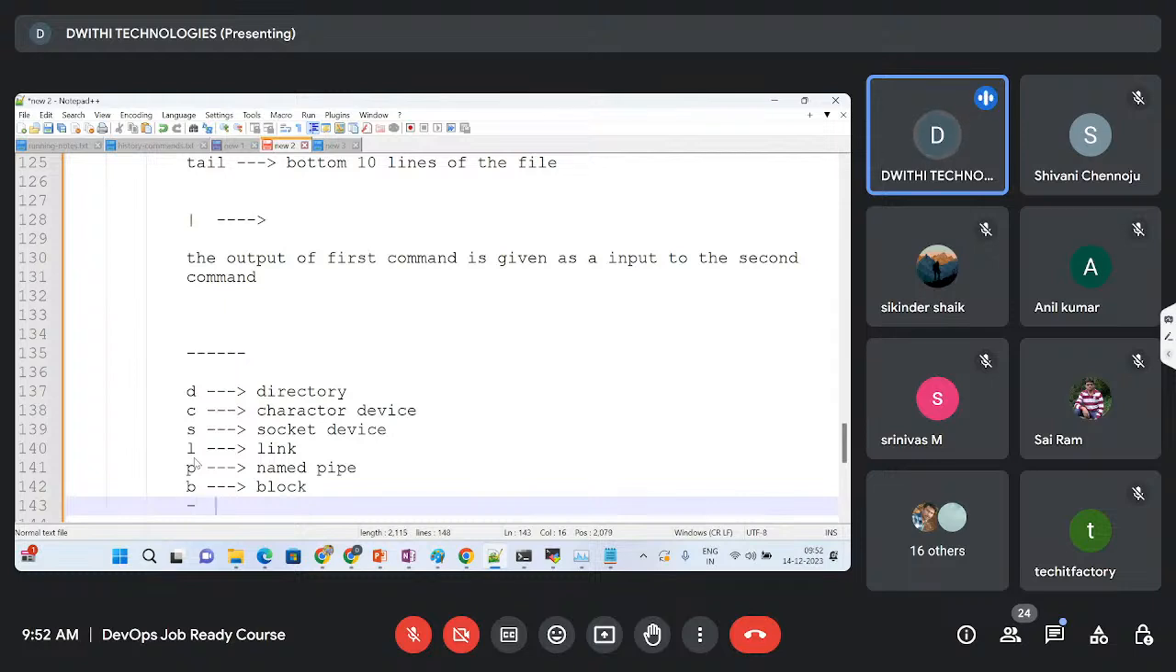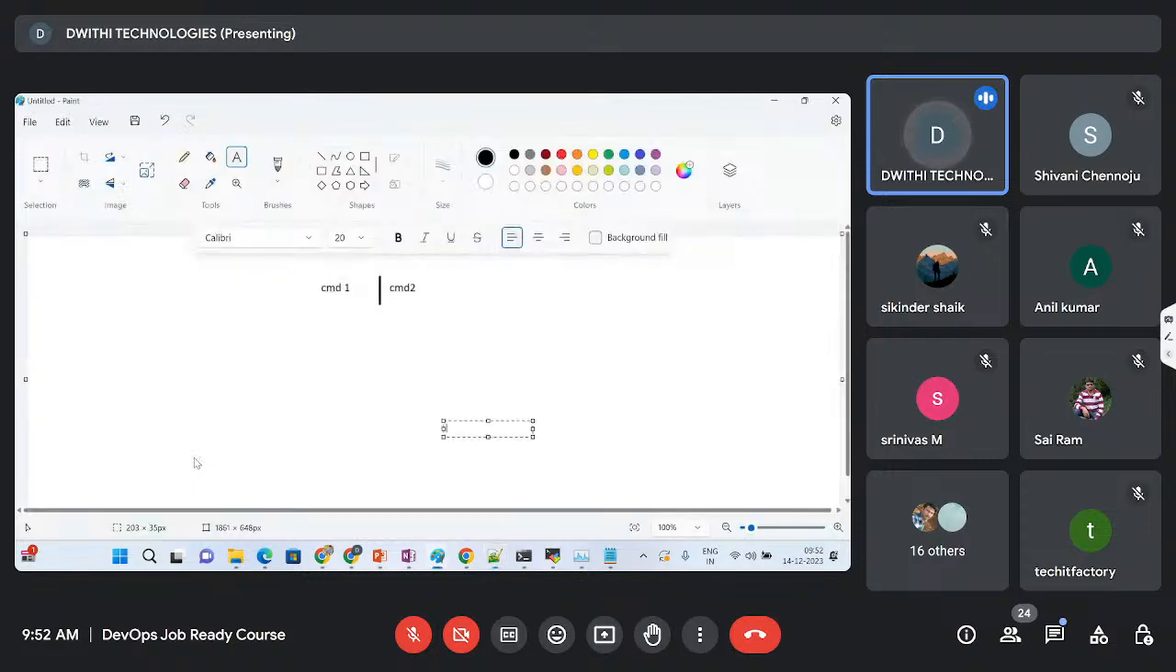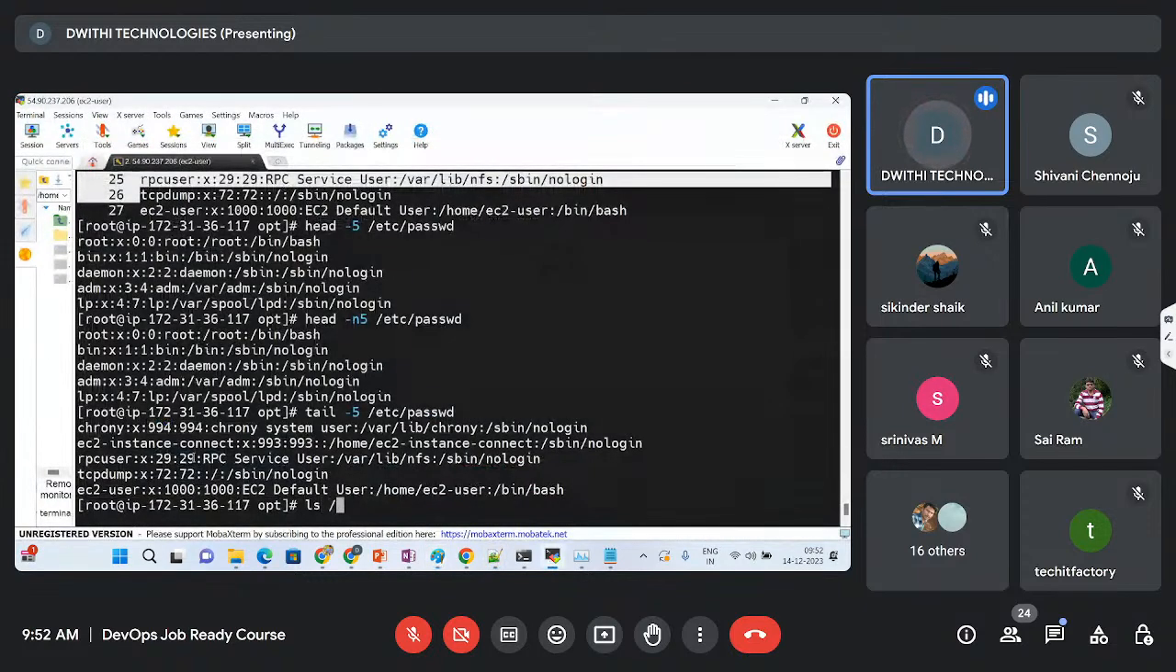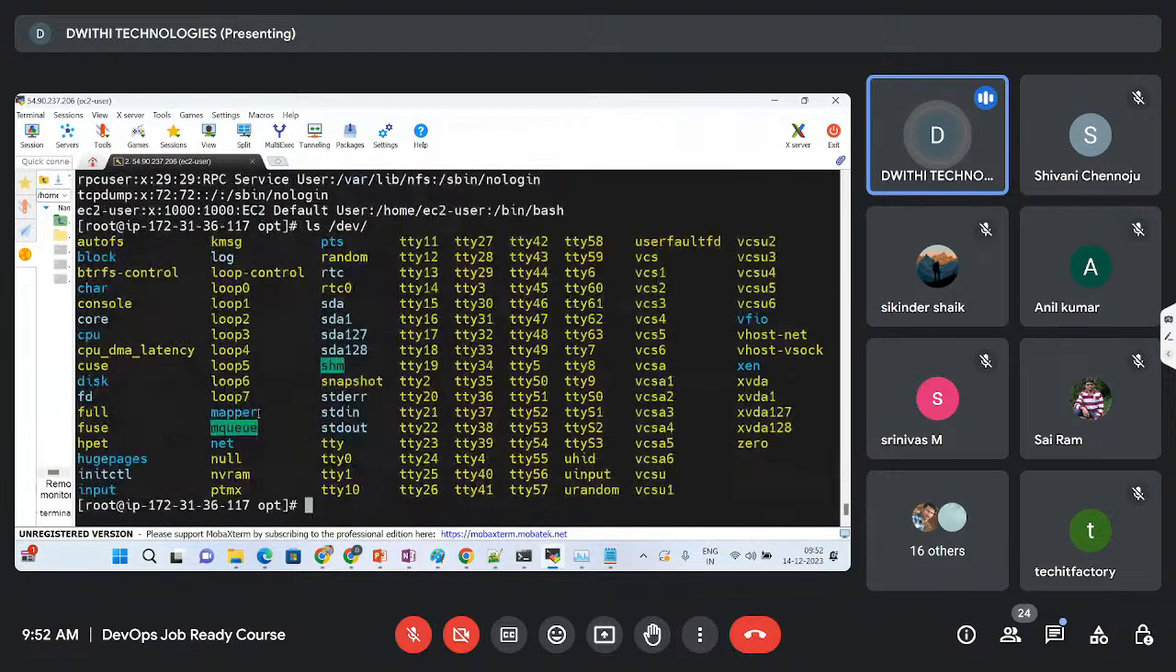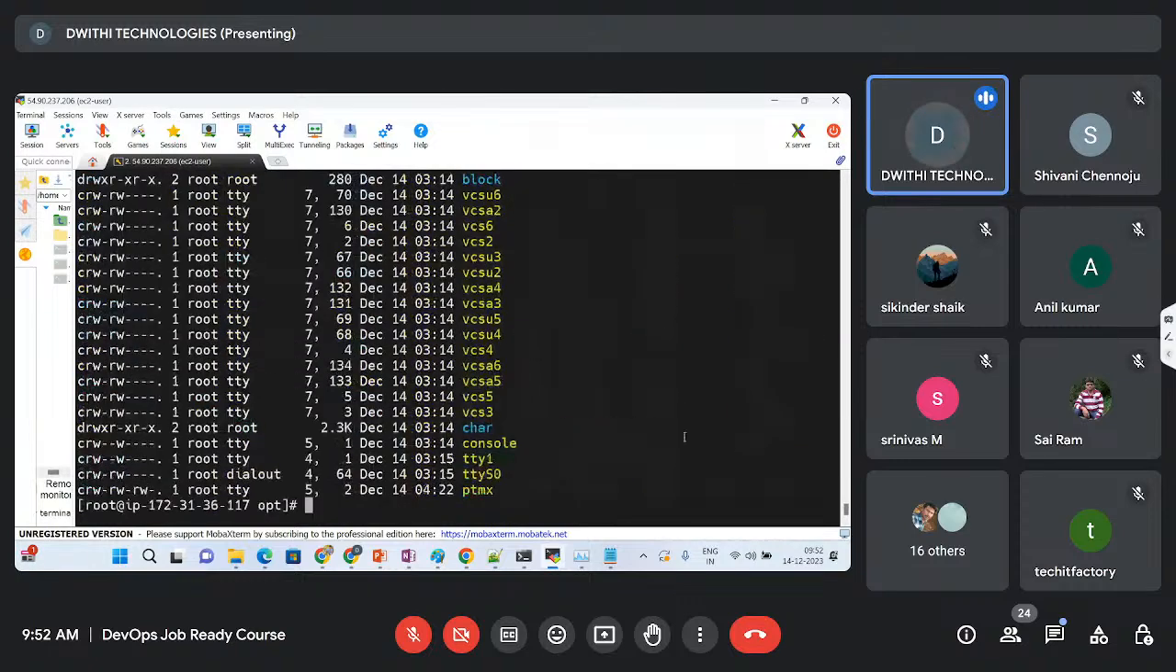This is a regular, normal file. If you try to see, this is something inside dev. You will have all of your character devices and block devices. So ls -lrth /dev. These were all of the things.